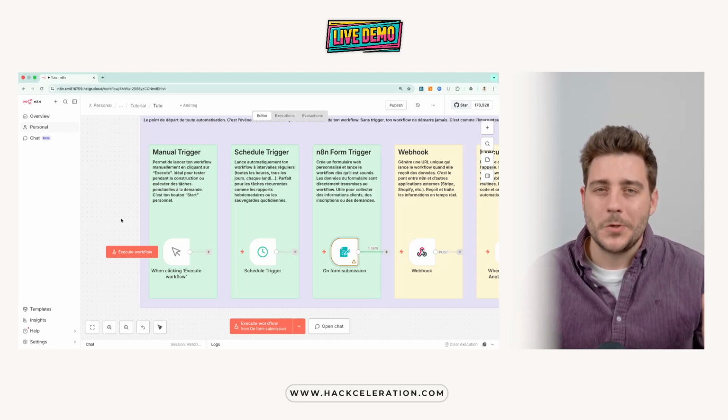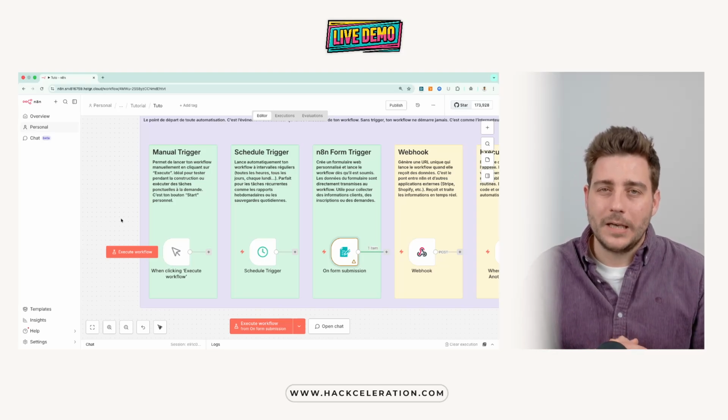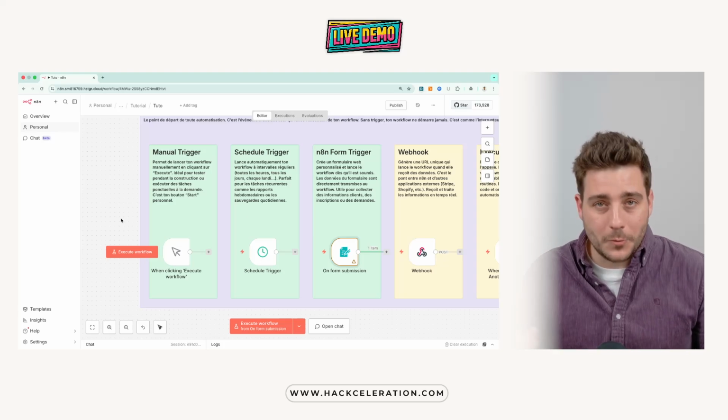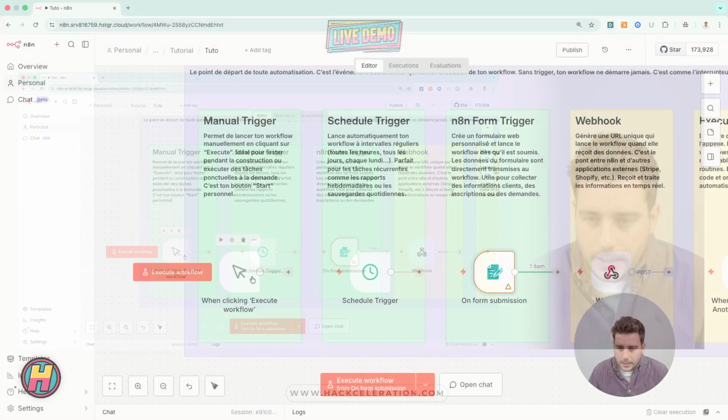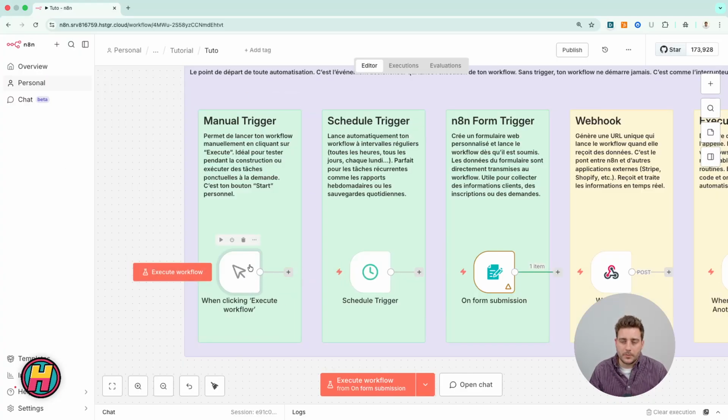So it will be a pretty short part today of our training, but it will be really interesting because it's how we launch a workflow. So here you can see our first trigger, the manual trigger, which executes when we click on this button. This was in the last part.